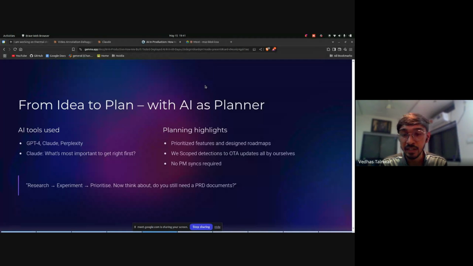And then developers can do the experiments as well, find out what the bottlenecks are, and again discuss ideas on the same with AI only, right? Then in that case, no PM syncs will be required anymore. Like we can do it very quickly. So let's move on to how we did it when it comes to ideating.